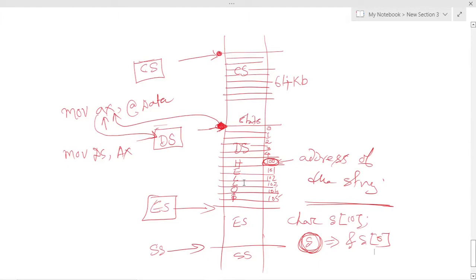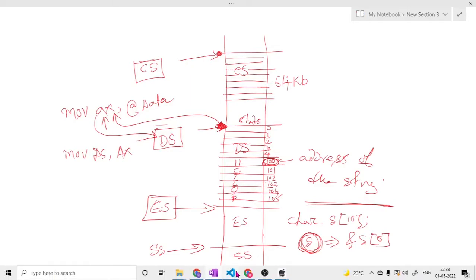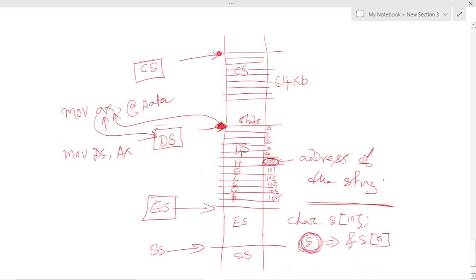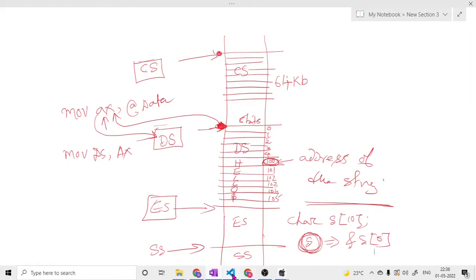So what we learned is the importance of copying the starting address of DS to the data segment register, and then how we store the values in DS and what we mean by the address. Now, okay, what we did is we have stored here this string hello, and we want to display this particular string on the screen. How do we do that?